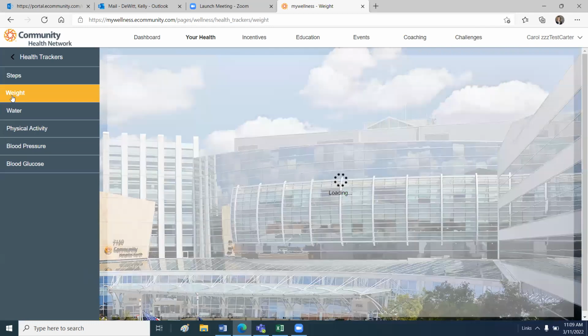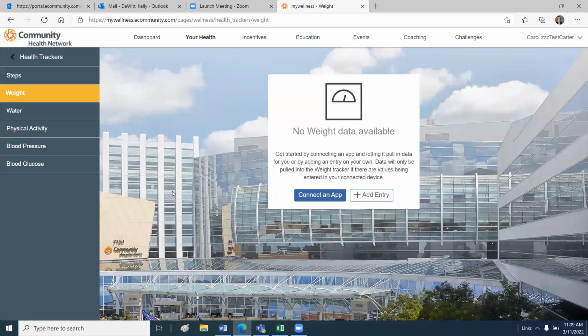The next one is going to be weight. So they all work pretty similar. They do all have different types of apps that can be connected. So you can either manually add an entry or you can connect an app.